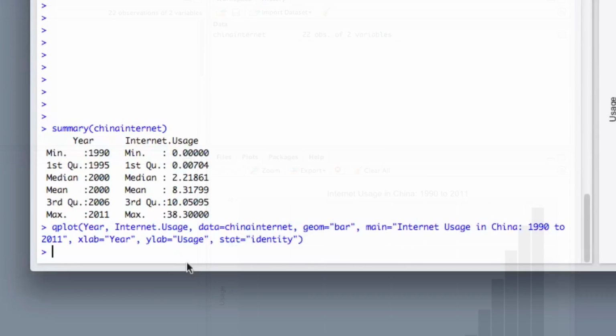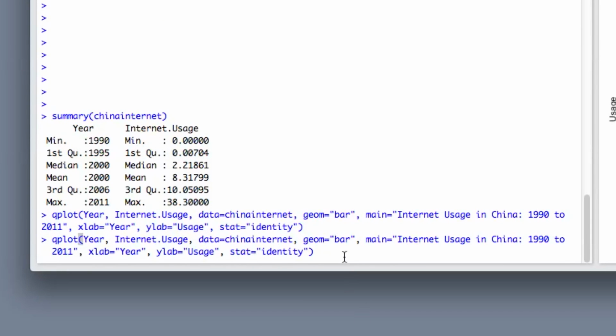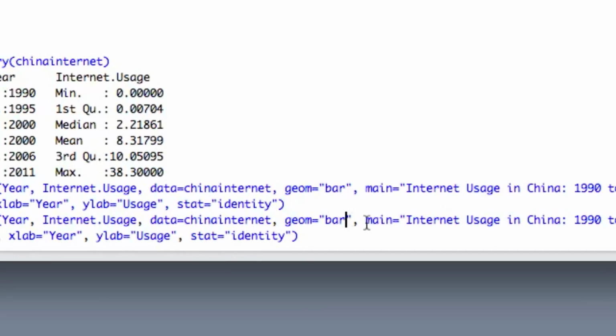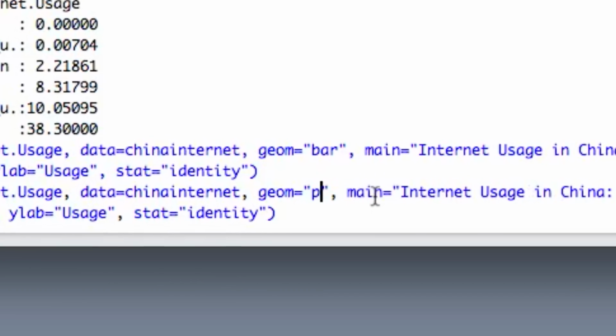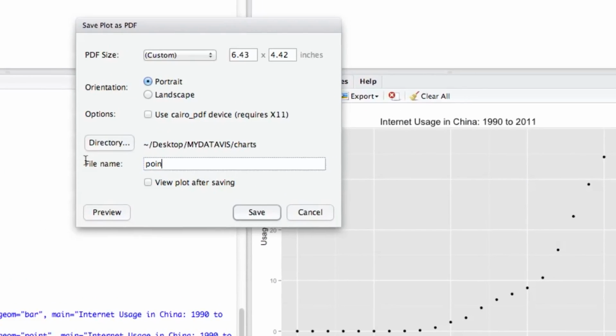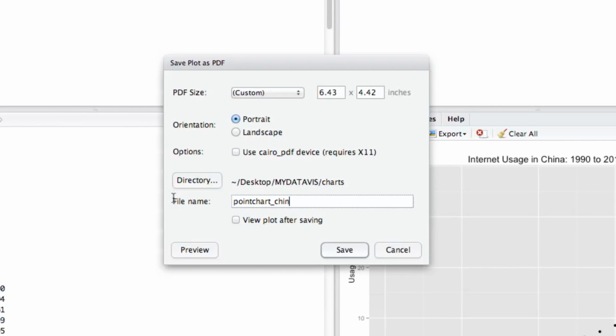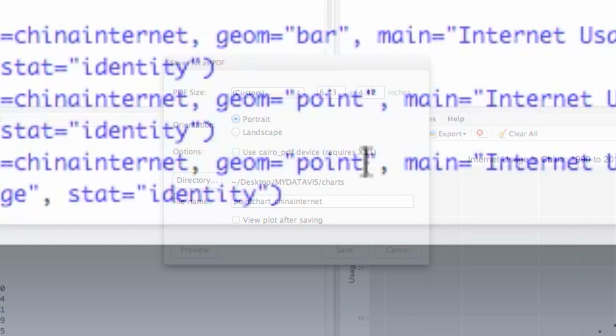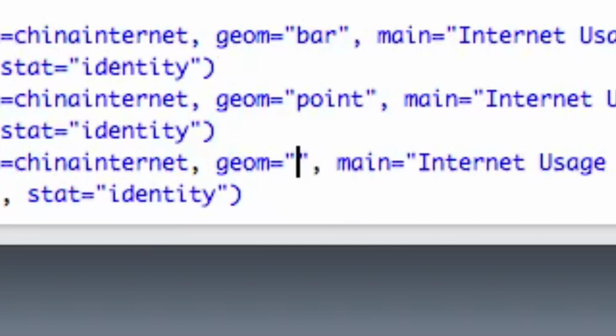How would we do that? Well, the key parameter is actually this geom parameter. So let's say that we wanted to create a point plot. Now we can see our point chart. Again, we'll save that as a PDF. Next, let's say we wanted to create a step chart. We simply change that parameter to step.